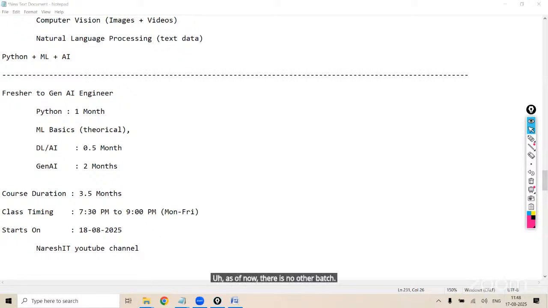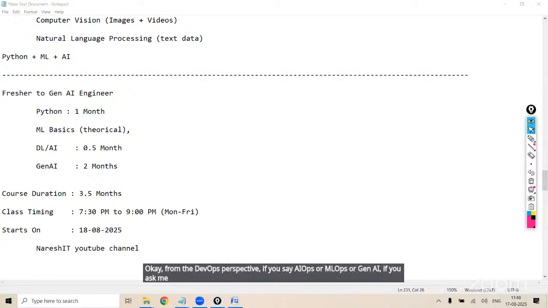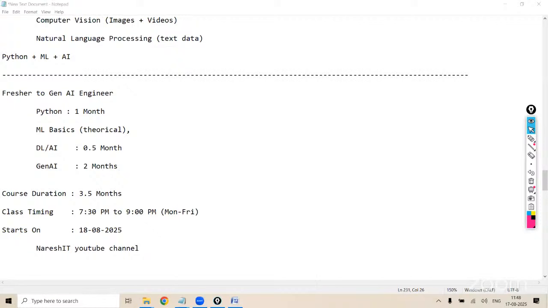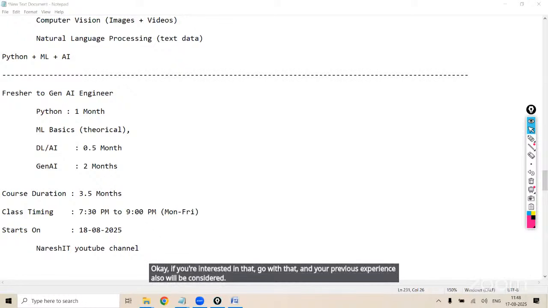As a DevOps person, should I move on to AIOps or this one? Okay, from the DevOps perspective, if you say AIOps or MLOps or Gen AI, if you ask me, my suggestion is to go with AIOps. If you're interested in that, go with that, and your previous experience also will be considered.